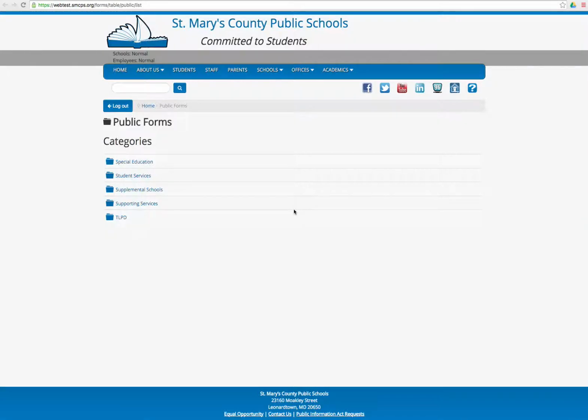One of the new features in the smcps.org website is the forms database, where fillable forms are stored for both staff and for the public. Today we're going to talk about linking directly from the forms database to an online form, such as a form made in Google Forms.